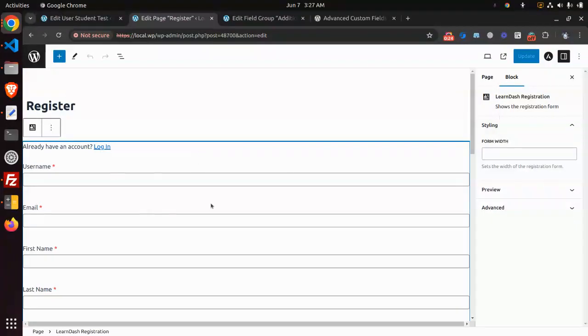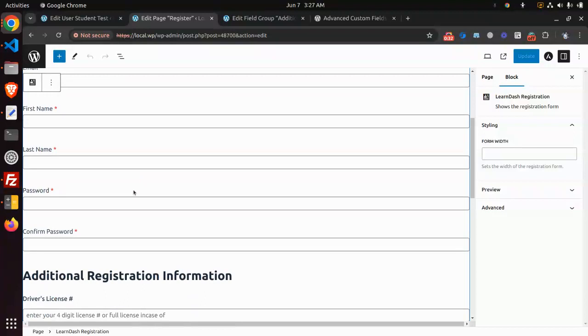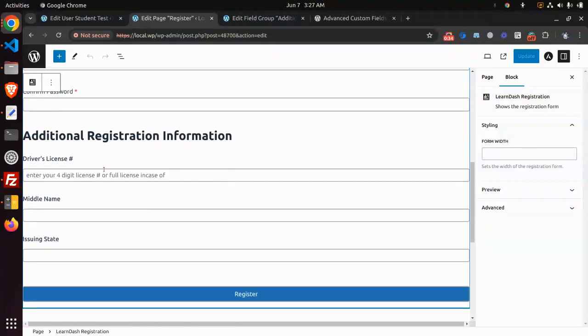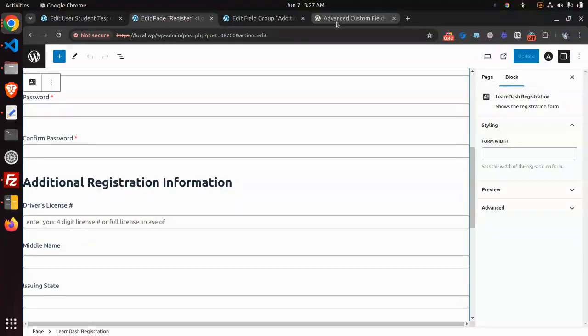So this is the default registration page of LearnDash where you place this LearnDash registration block, and you can achieve this customization and this feature just by using a very simple free plugin. I'll show you how to do that very quickly. So these are the additional fields that I've added to the registration form.